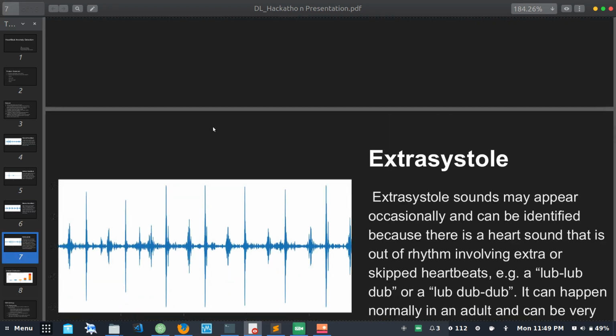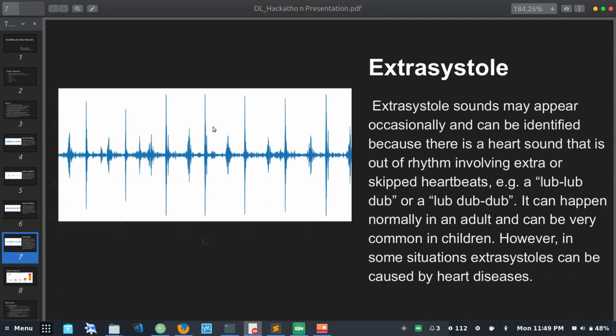Another one is extra systole. Extra systole sounds may appear occasionally and can be identified because there is a heart sound that is out of rhythm, involving extra or skipped heartbeats. An example is lub lub dub or lub dub dub. It can happen normally in adults and can be common in children. However, some situations of extra systoles can be caused by heart disease.